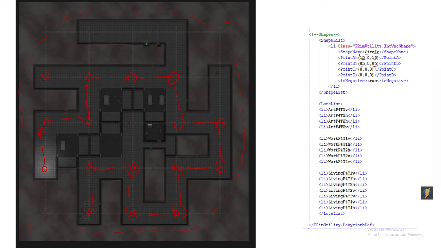So what these shapes let you do is they let you cut out certain nodes. For example, right here I set a circle, and I said that it's negative. What negative means is that if this is the map and this is my circle, then only the things inside of the circle will remain, while everything outside the circle gets excluded, right? We use it as negative space.